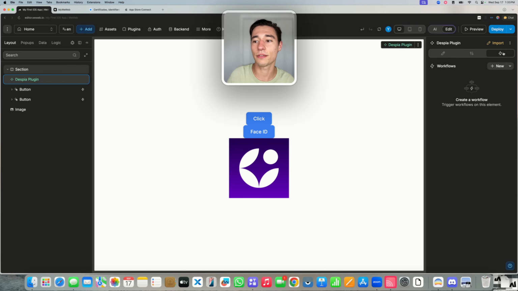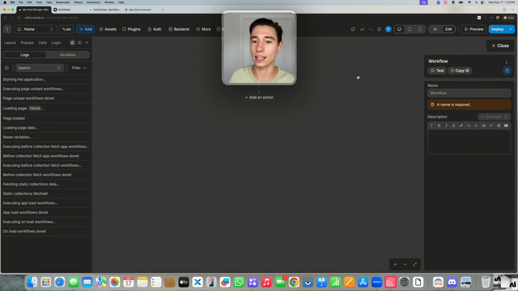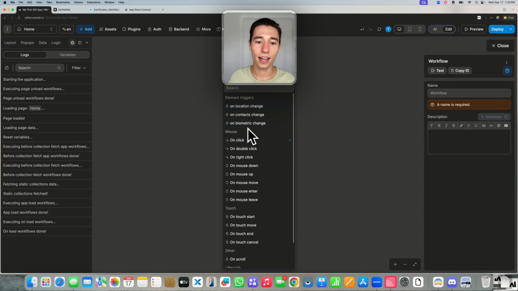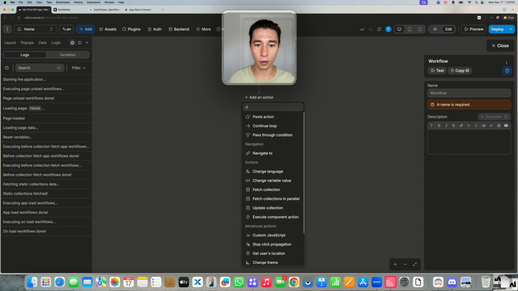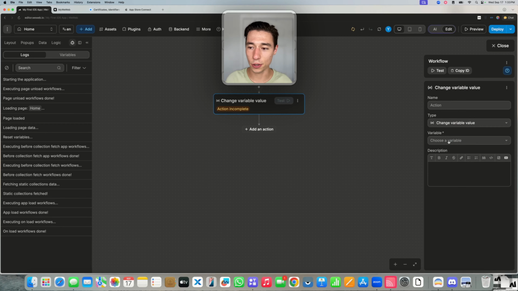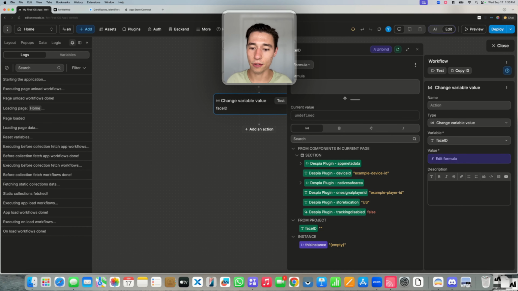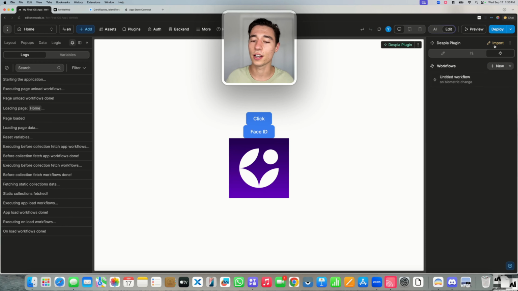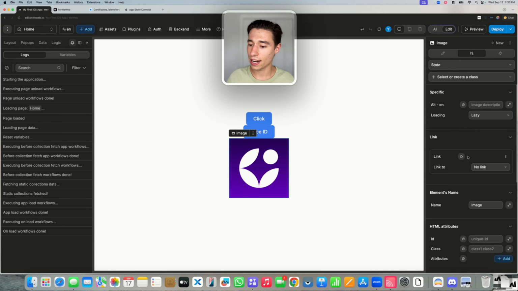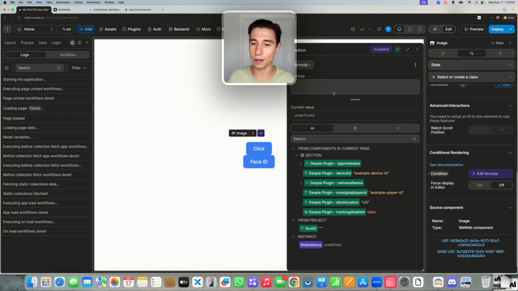So now inside of this component here, we have the events here. We have this on biometric change event, right? And we can use this to change the variable. So I do change variable value, and then I do Face ID, and now the value of this will be the event, and this event will have the state like success, failure, all that stuff. So now I'm just going to take this image, and I'm just going to conditionally render this image based on if Face ID equals success. And that's false, so it will hide the image.